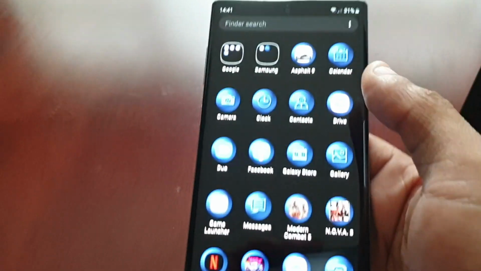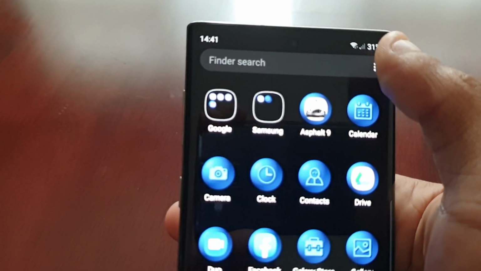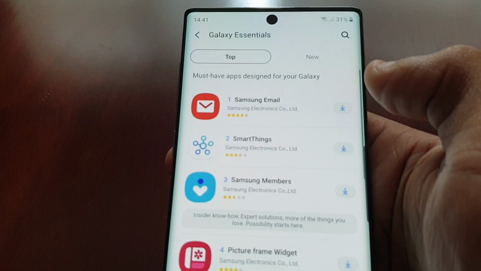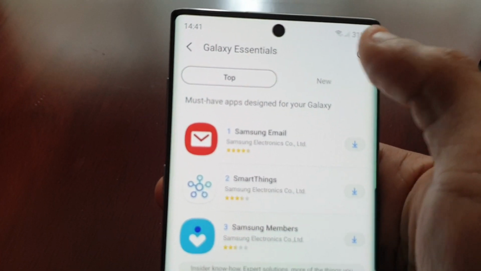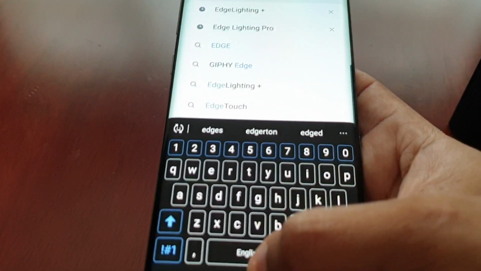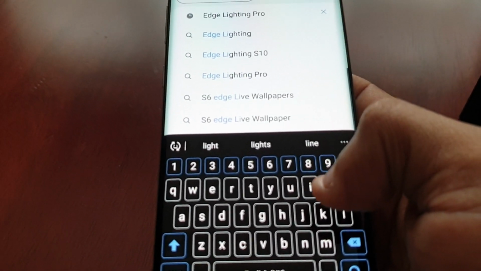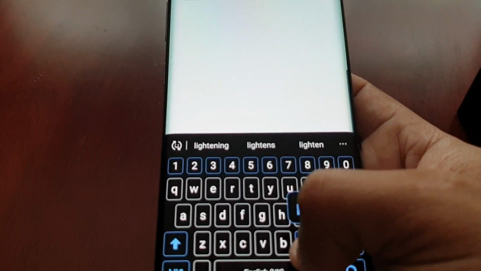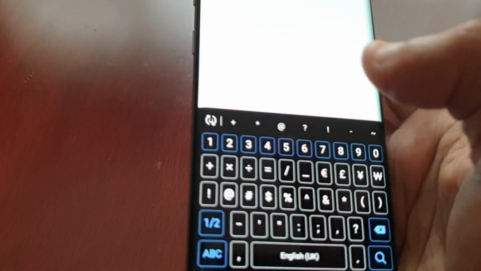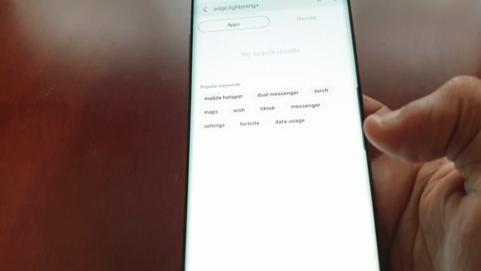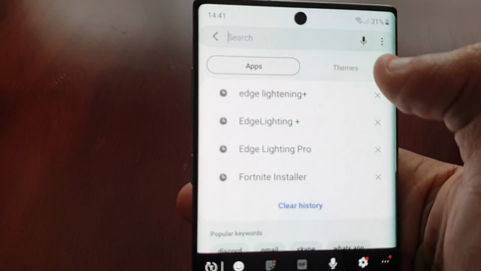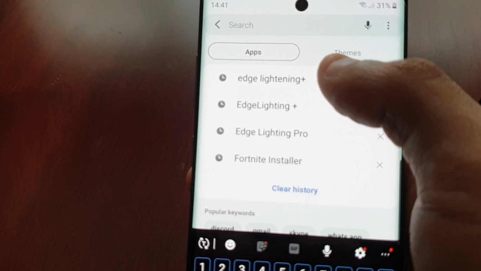Okay, so just go into the app drawer and select this option up here and select Galaxy Essentials. Okay, so now just type in the search bar up here, Edge Lighting Plus, then hit search. Okay, I must have spelled something wrong. Okay, just type in Edge Lighting Plus.